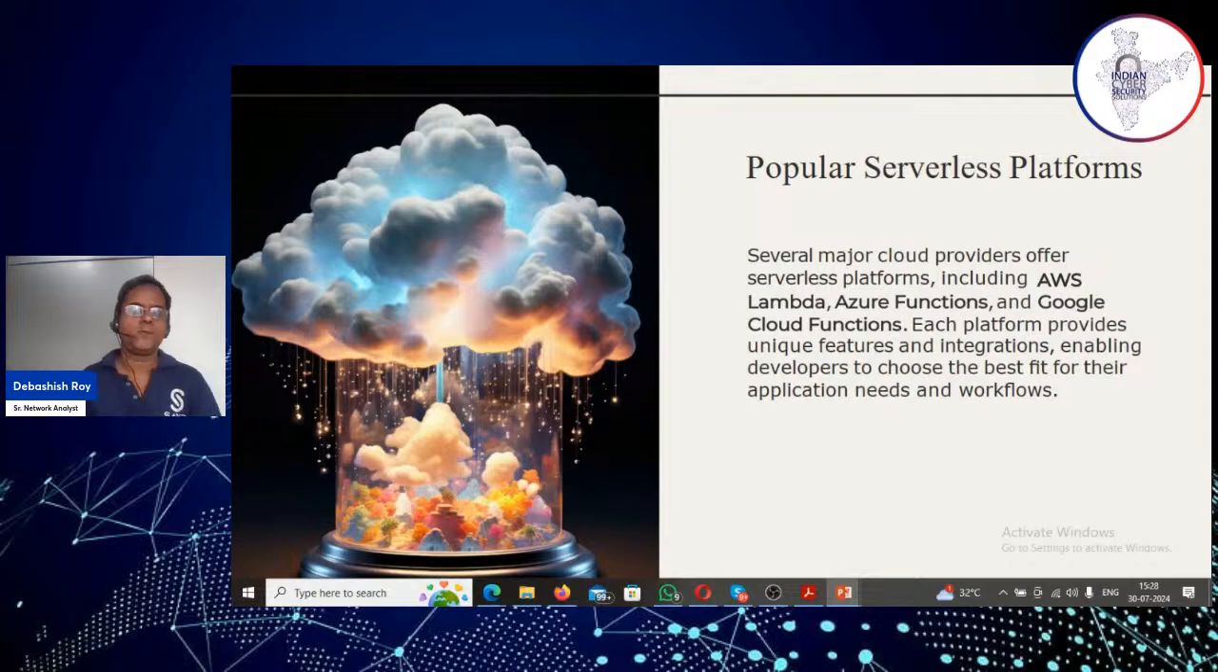Popular serverless platforms. Several major cloud providers offer serverless platforms, including AWS Lambda service, that is a function that can be serverless, Azure Functions, and even Google Cloud Functions. So these are the serverless platforms, and each platform provides unique features and integrations, enabling developers to choose the best fit, the best option for the application workflows.